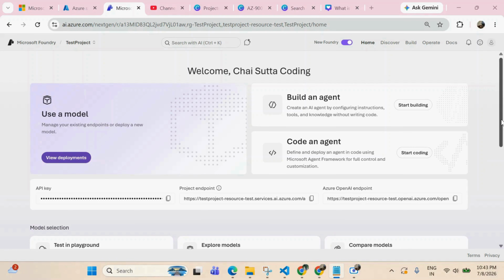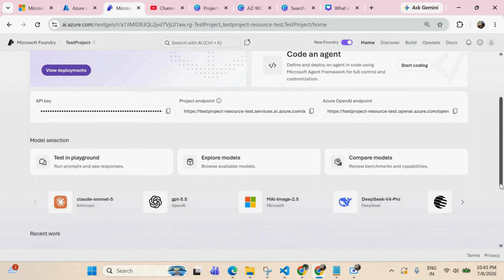So whenever you are fetching any services, you might need these two things: endpoint and API key. When you create the project, the screen will look like this. It is already suggesting some options like build an agent or code an agent. It is already giving me a lot of options, like it is showing user model, view deployments and all. What are the keys?